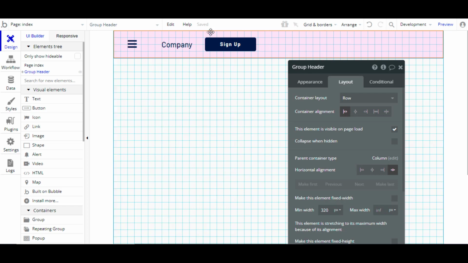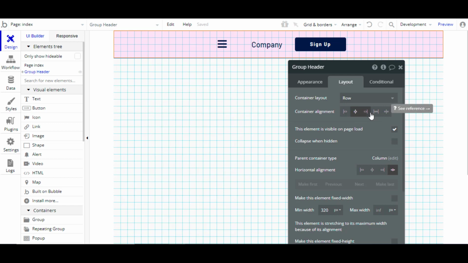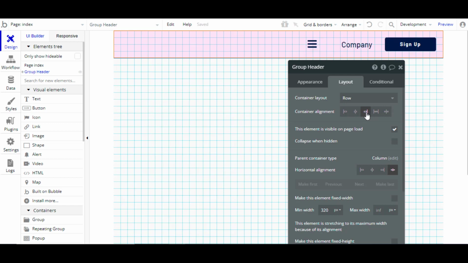So as you can see, I have gone ahead and restyled the elements, as well as repositioned them. Now let's have a look at the container alignment. Right now, all the elements are aligned to the left. If I click on center, all of the elements, so all of the child elements within the group, are aligned to center. If I click on the right, all 3 elements are aligned to the right.